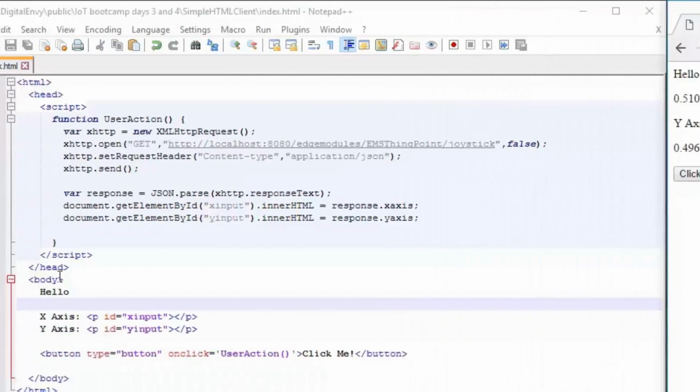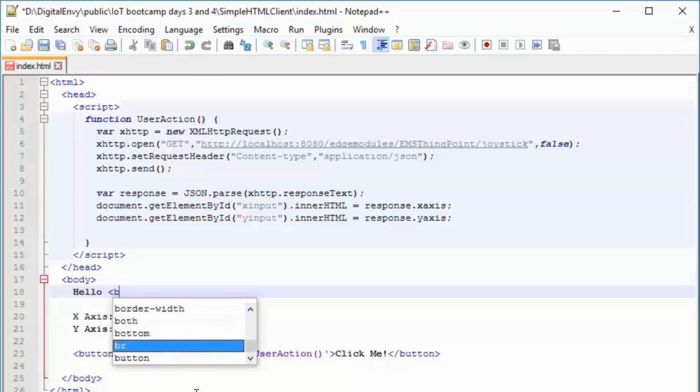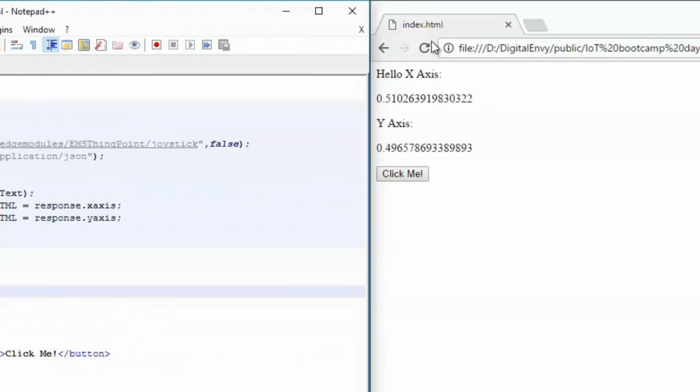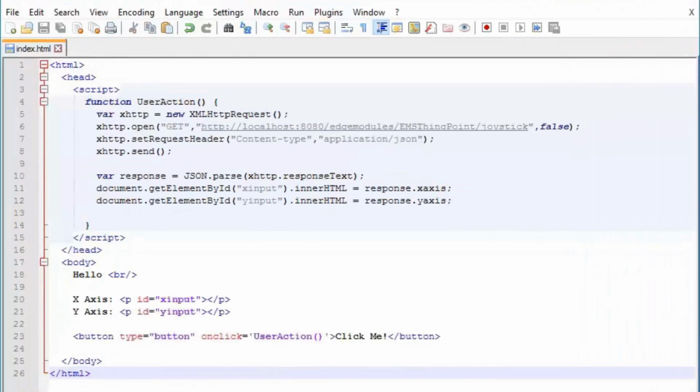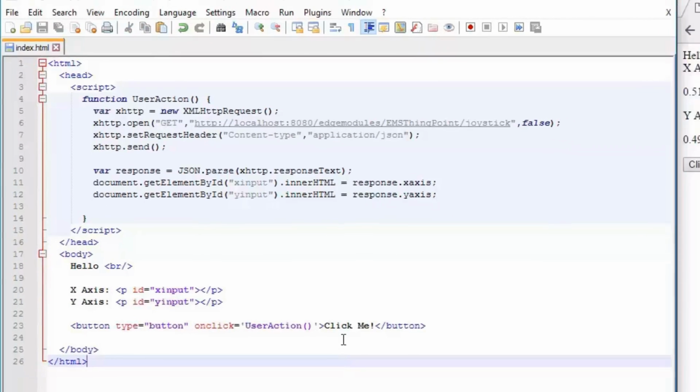And I should put a BR in here. Okay, and we can populate our x-axes and our y-axes. So that's how we can call this using just plain HTML and JavaScript. Let's take a look now at how we might call this from C#, for example.